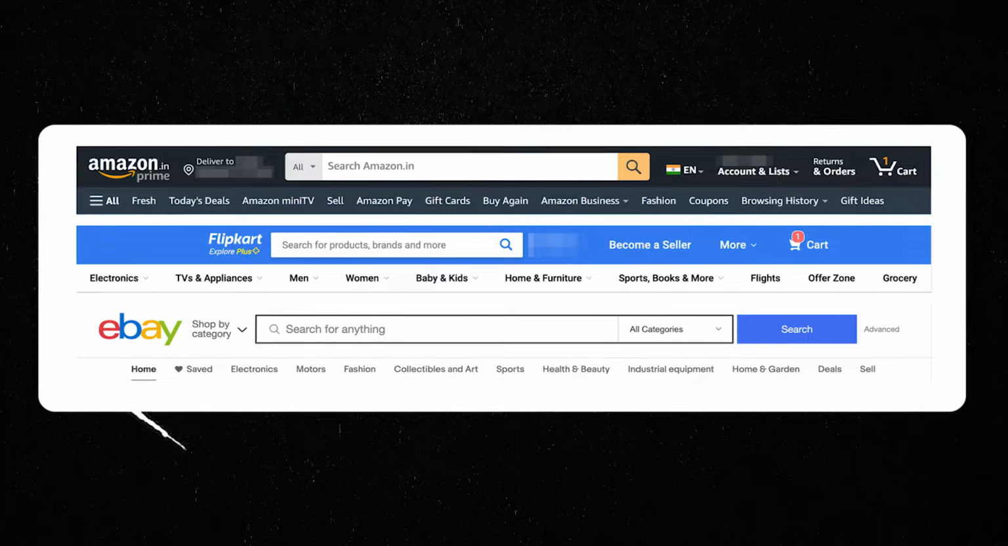Also, the navigation menu has a similar structure on all e-commerce websites. People are familiar and used to it, so if you try to do something new or different, they might get confused. So why fix something which is already solved?